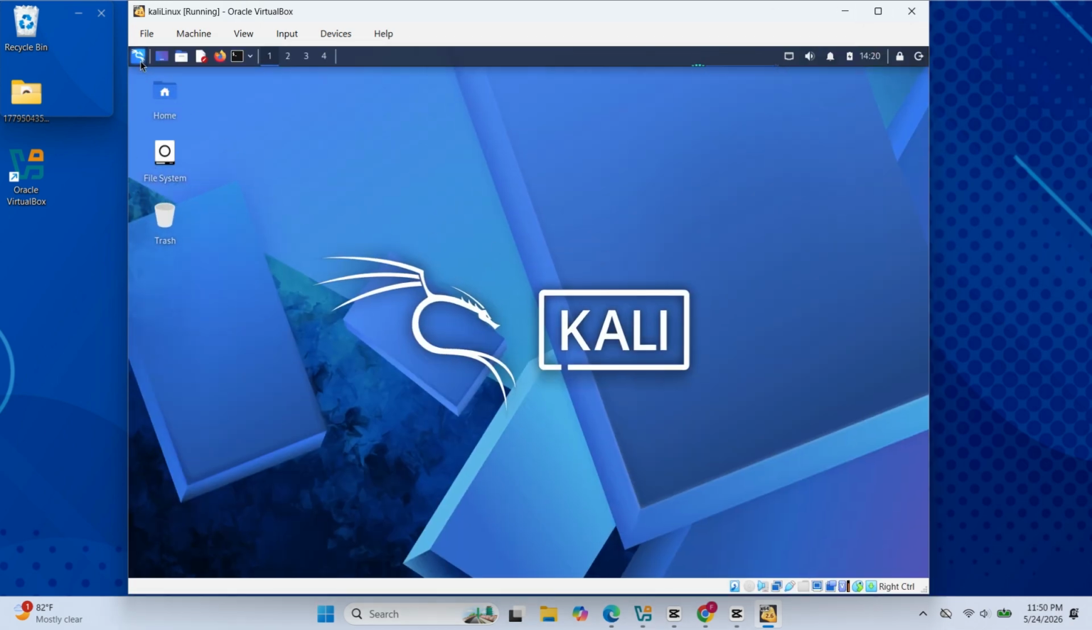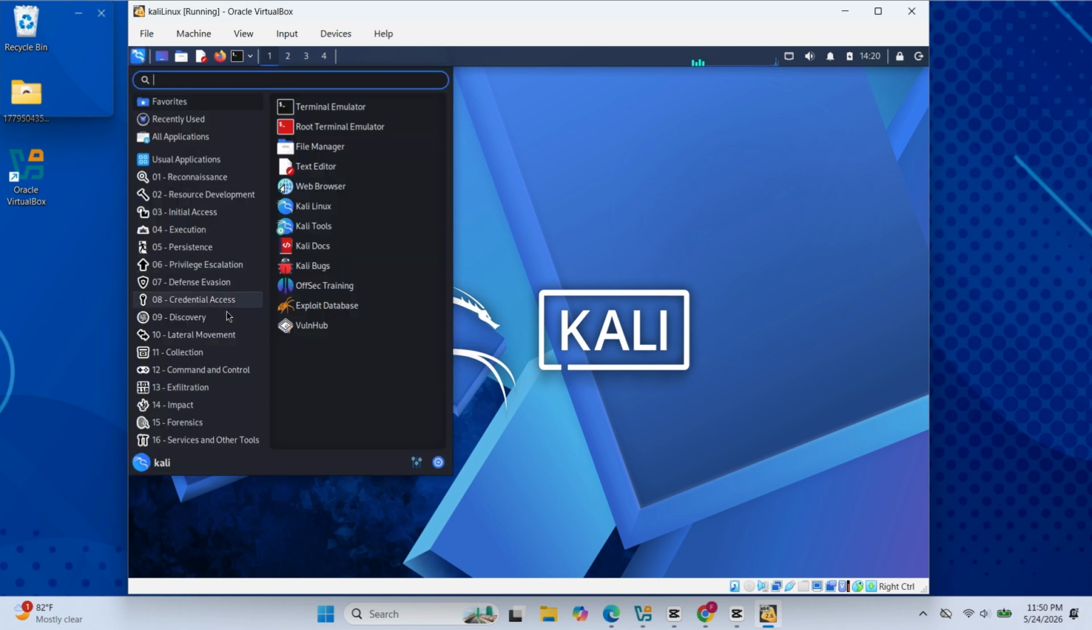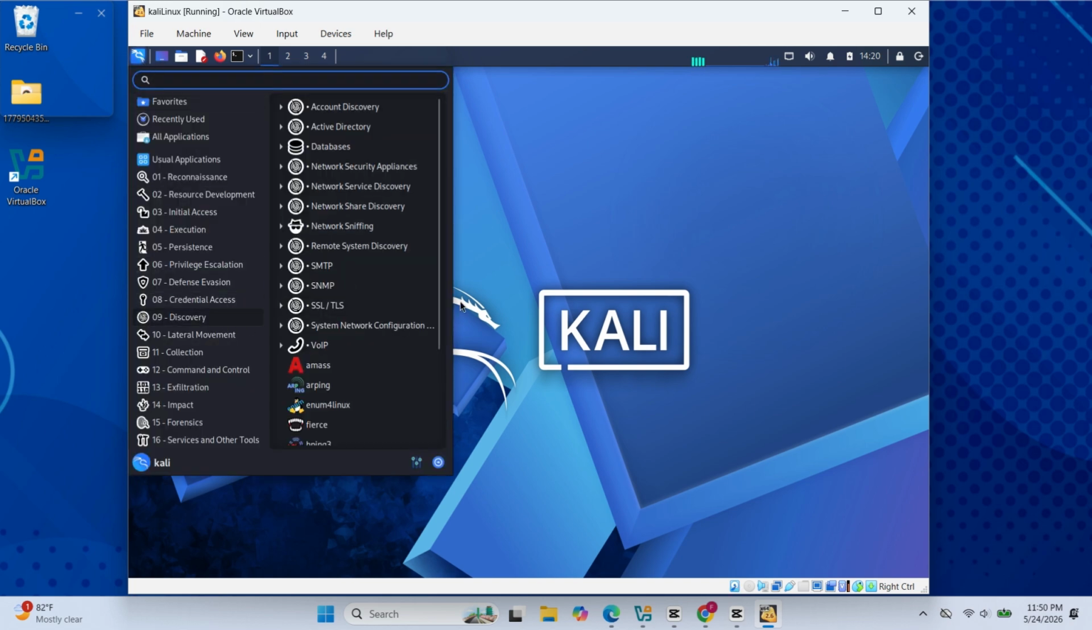And that's it. Kali Linux is now successfully installed inside VirtualBox on your Windows PC.